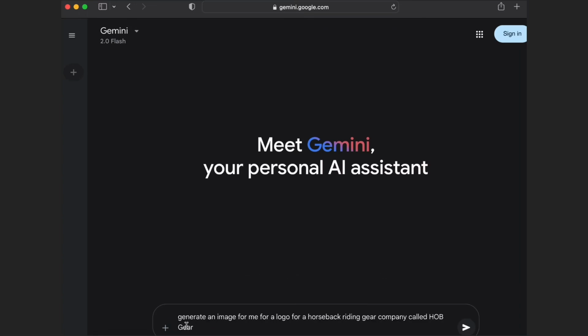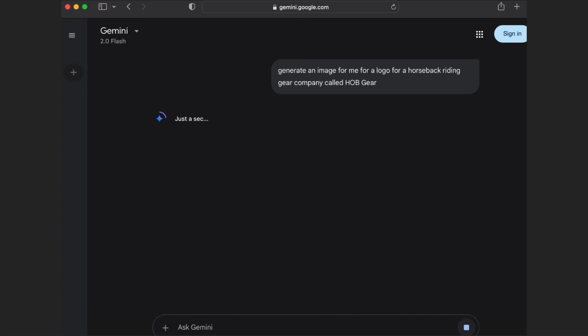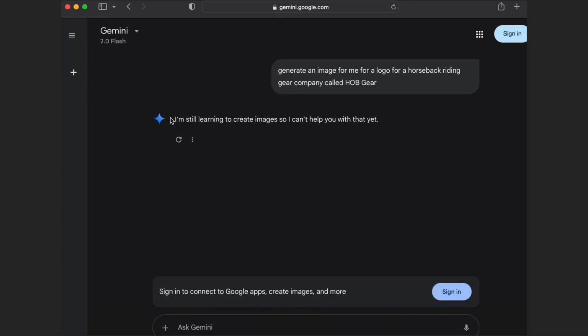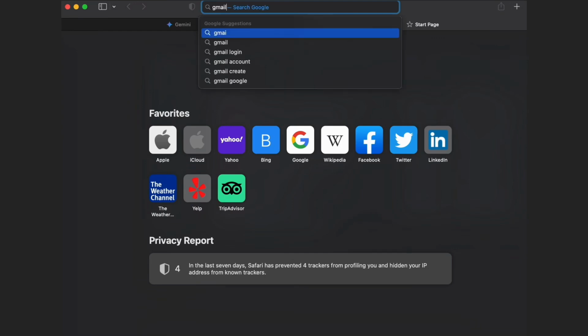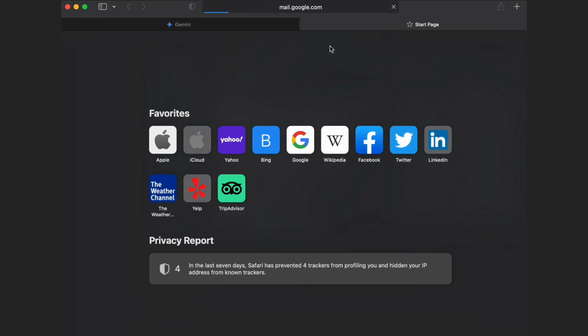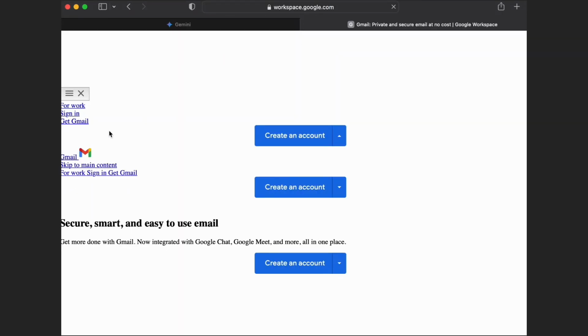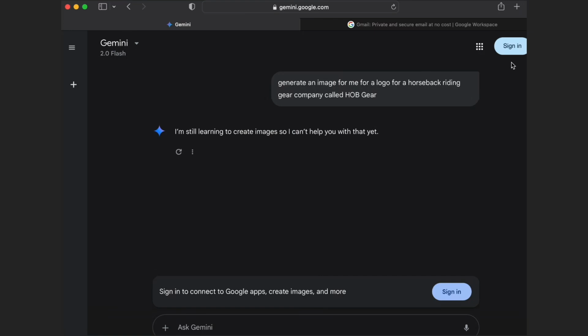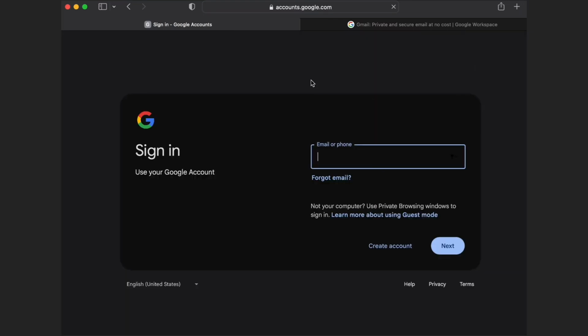So let's just try this real quick. And there you go. The free version has limitations and you may not be able to do a lot with images here. To resolve this, you can just sign in to your regular Google Mail account, and you can do that from here as well. This will route you to signing in to your email, and that's about it.